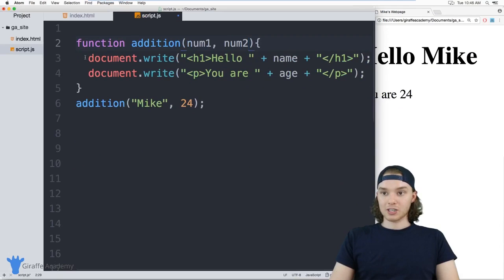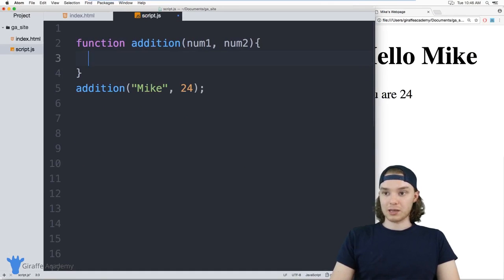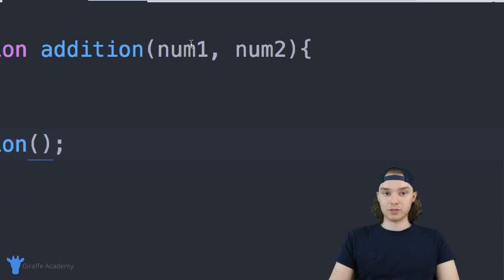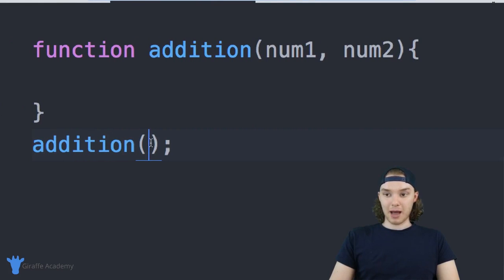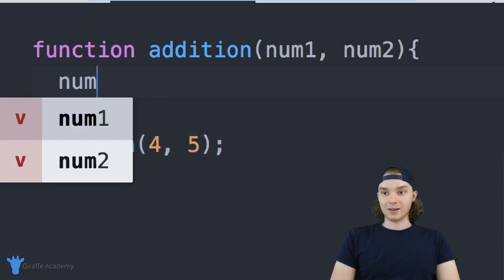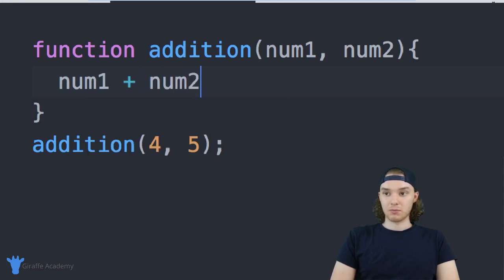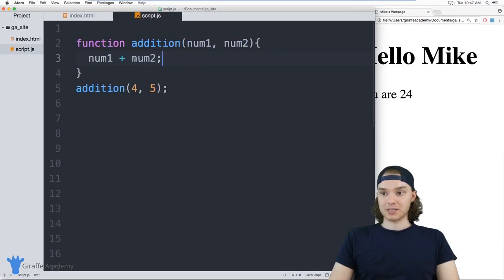And I don't want to actually write anything out to the document. All I'm going to do in this addition function is have it accept two parameters, so two numbers as input, and I'm just going to add those numbers together. So I'm going to pass in like 4 and 5. And inside this function, what we want to do is add num1 plus num2, right? That's what this function would do. It would add those two numbers together.